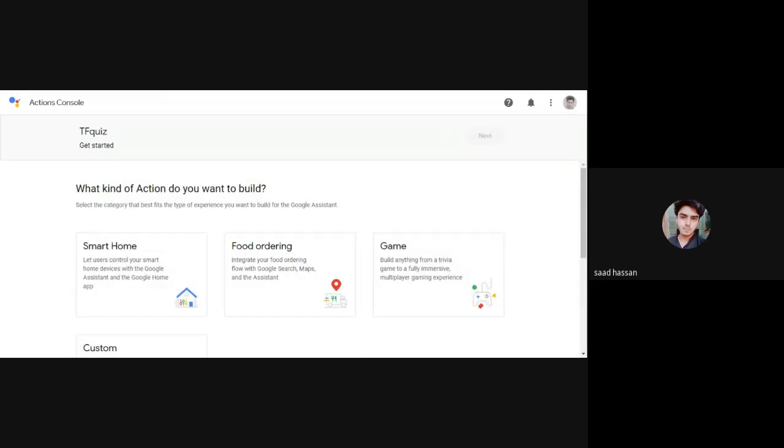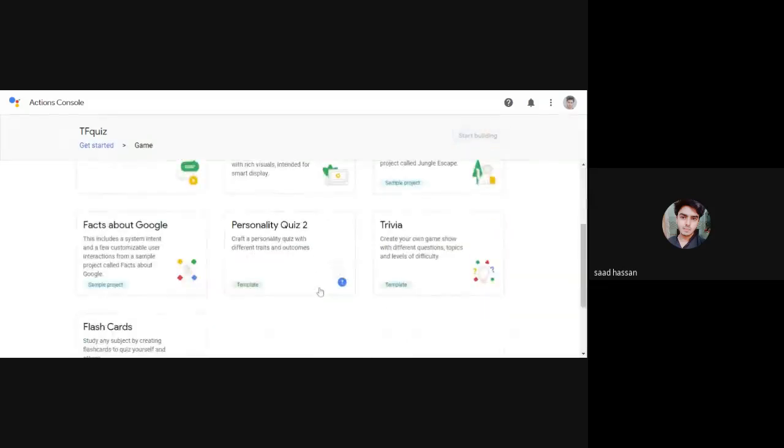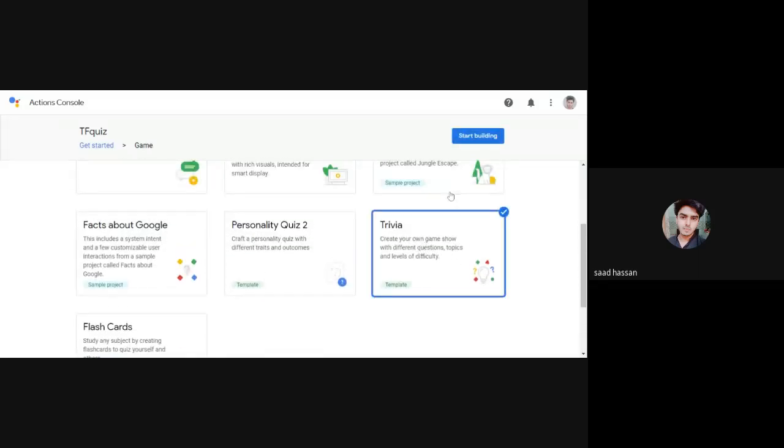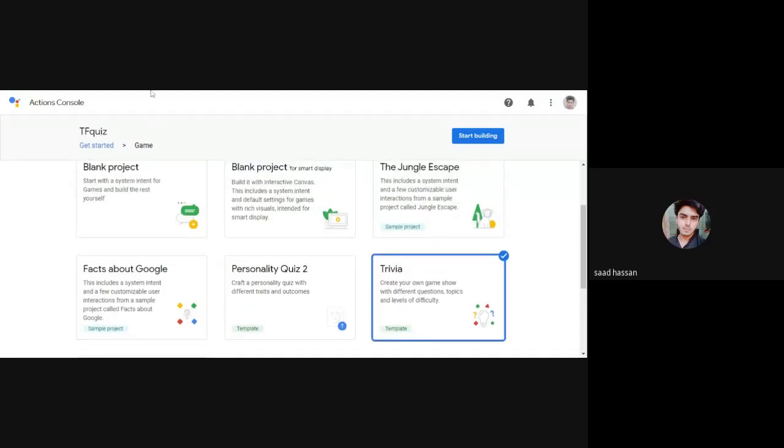But first, let's make it simple and just try to do a game. Like, we create a quiz game. So what we'll do is create a trivia quiz game. You can see there are many templates pre-built into Google Assistant. You can just use them out of the box to create your applications. You don't need to know anything to get started. This is very simple and very easy to get started.